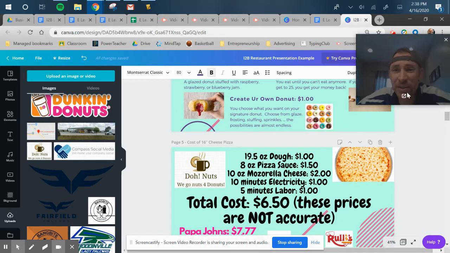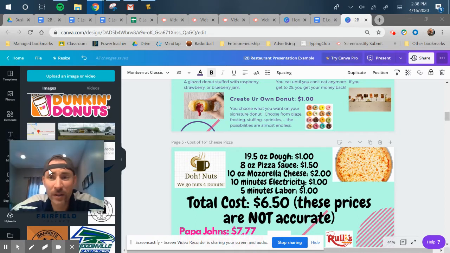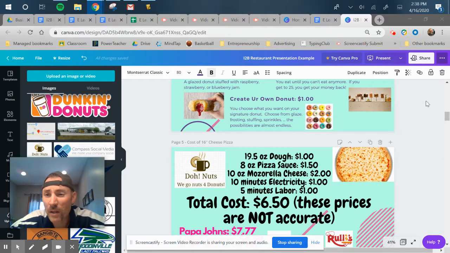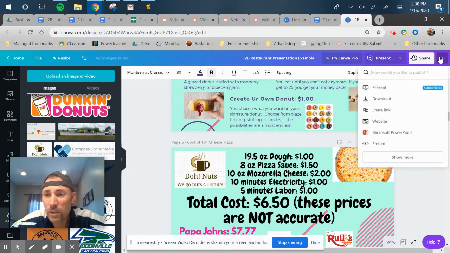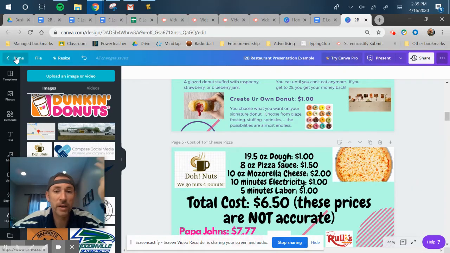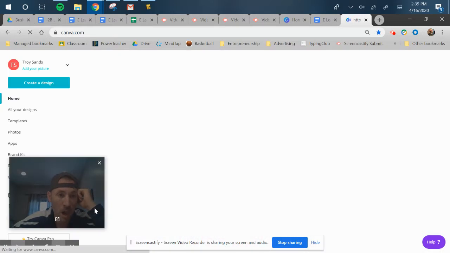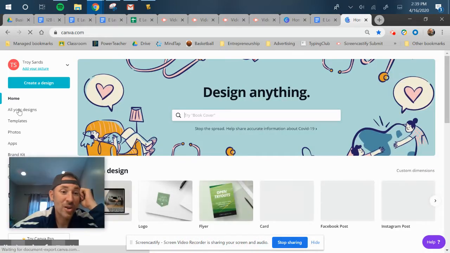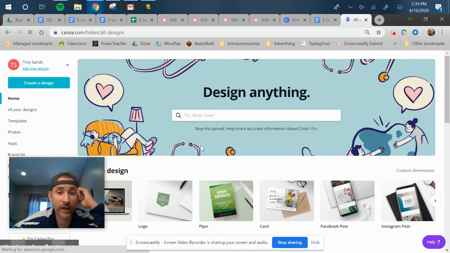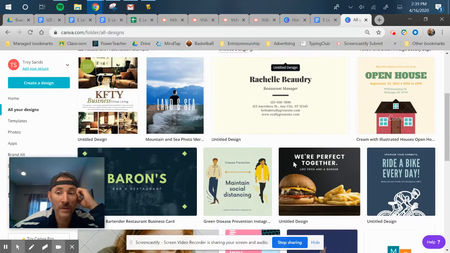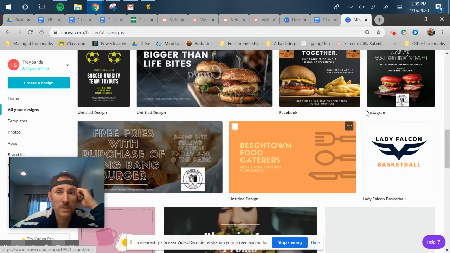All right, so then here's the catch. Now I got to remember what I'm doing. Okay, so it was share link. It saves it for you automatically as long as you have internet. So for example, if you do some of it and then come back the next day, I'm going to click on home. There's a thing right here that says all your designs. You can click on that, and it's going to bring up all your designs. I have more than you will.